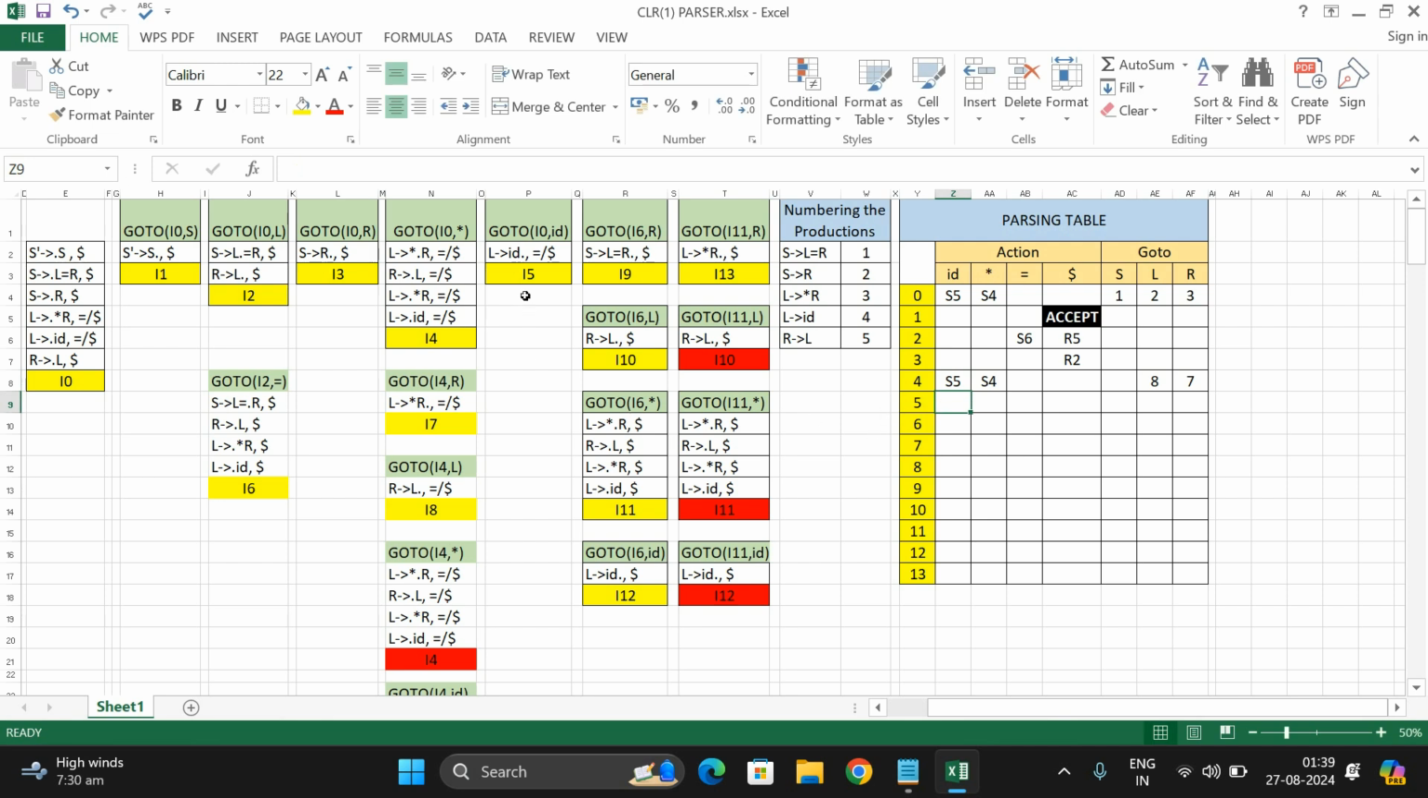Now go with the fifth state, and it is again an end state. That means that the production has ended because the dot is at the end of the right hand side of the production, so this can't be expanded. Now we have to check with the lookahead symbol. The lookahead symbols are equal to and dollar, so we have to fill these two columns. What do we have to fill? Just find out the production number here. L tends to ID, it's a 4, and we have to fill here with R4.